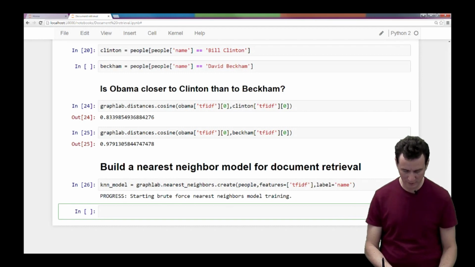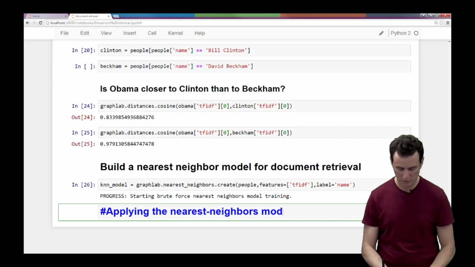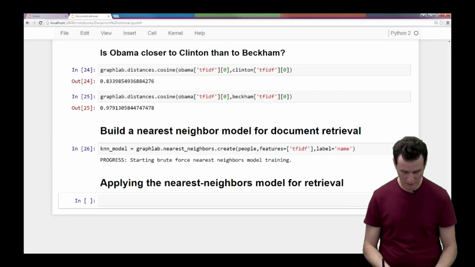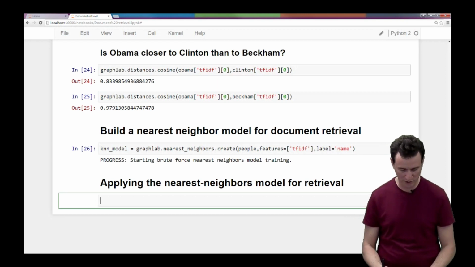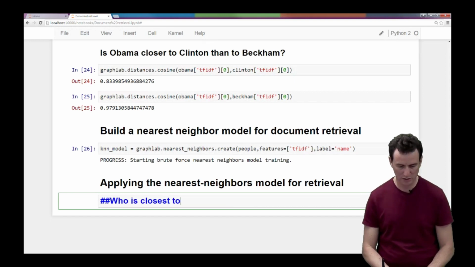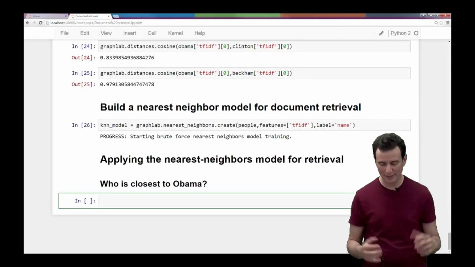So I'm going to just create another header here and say applying the nearest neighbor model for retrieval. And let's see what we get. So let's do our first query. Who is closest to Obama? Who are the closest people to Obama in the data set?